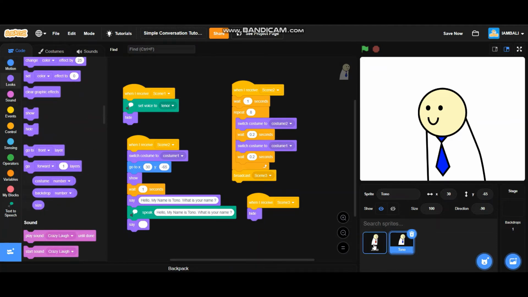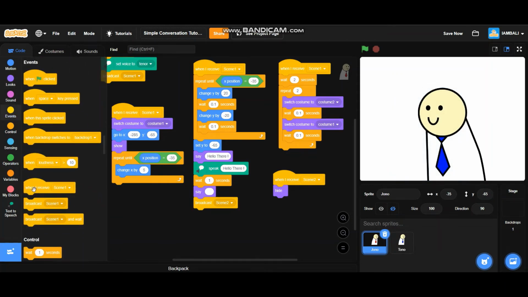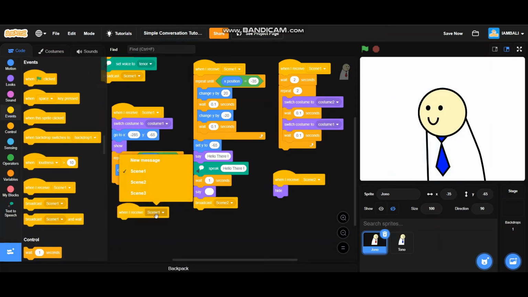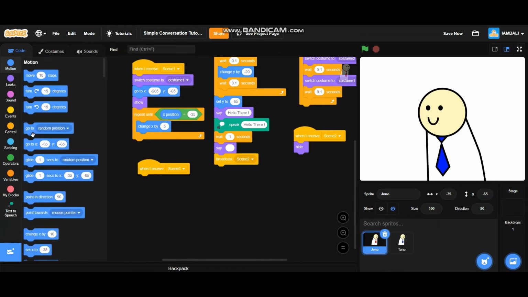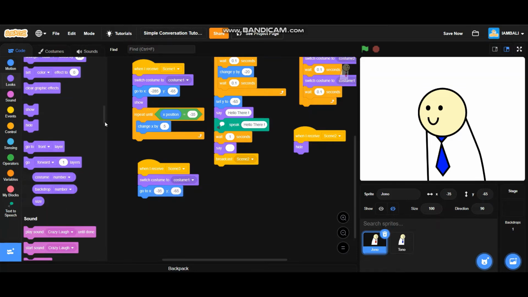And then go to Jono. When I receive scene 3, it will go to X negative 35 and Y negative 65. It will also switch costume to costume 1. And don't forget to add a show block.